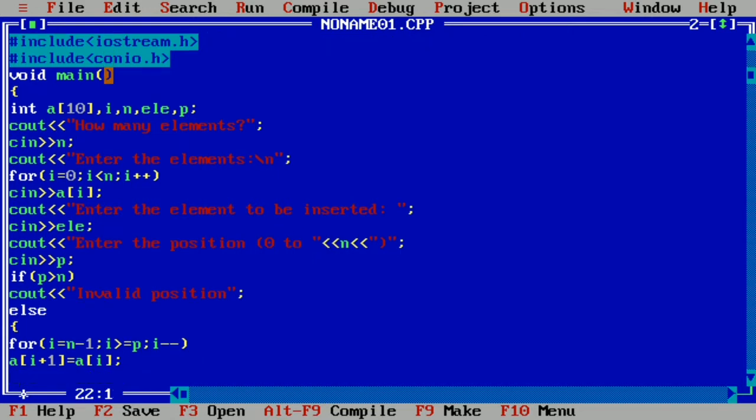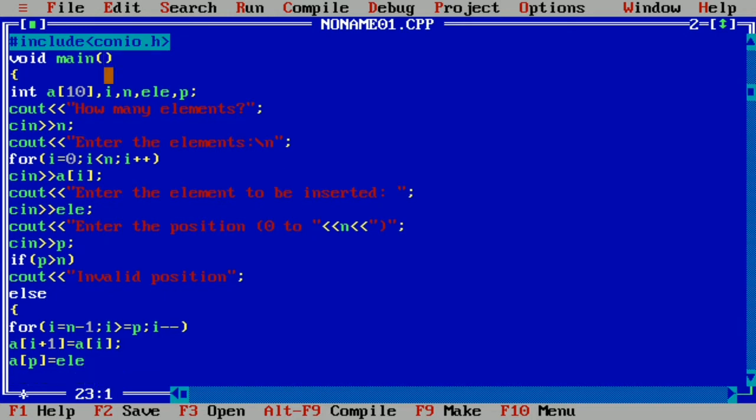So after this iteration, a[position] = ele. In the algorithm you can see item is written, but here we have taken ele as a variable, that is the element which is to be located in this particular position. Now we'll write n = n + 1. Why? Because we have increased one element in the given list of elements.